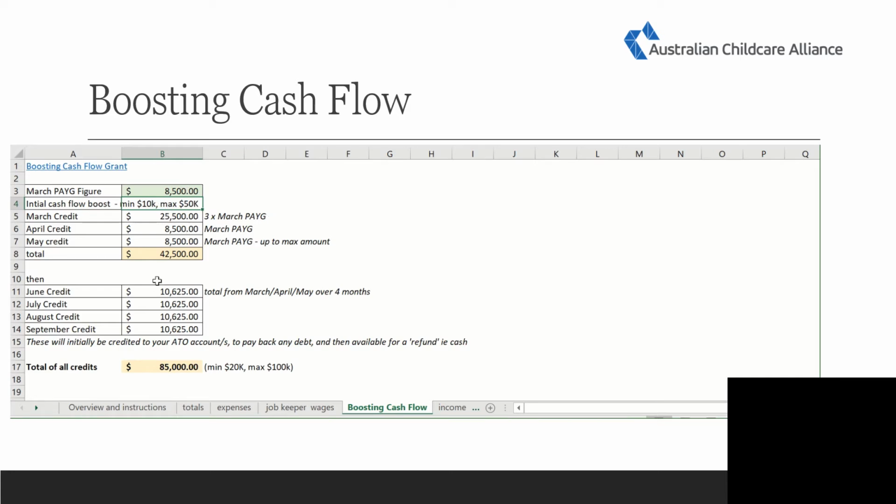The minimum total cash flow will be $10,000. So the very minimum you'll get is $5,000 in March, and then 2.5 and 2.5. The maximum is $50,000. So if we were to call this 20,000, you can see this has made an automatic adjustment with the maximum being 50,000. Let's just go back to 8.5 because that's a bit more realistic.